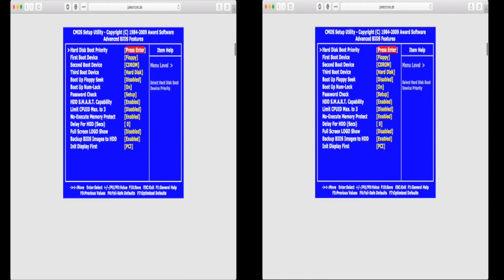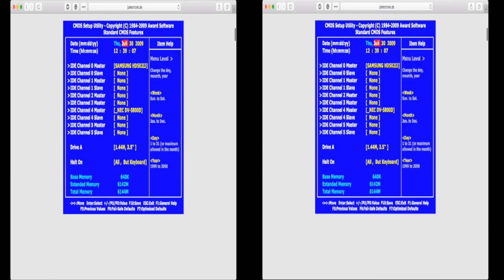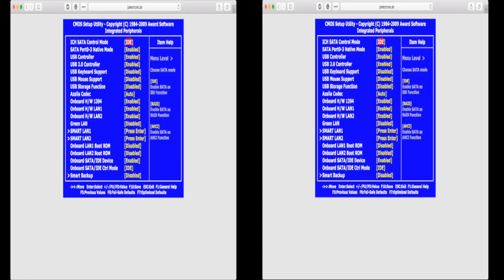We can ignore some of these. Right here is a full screen logo show. If you turn this on, it will show your motherboard logo. So right here is something interesting.